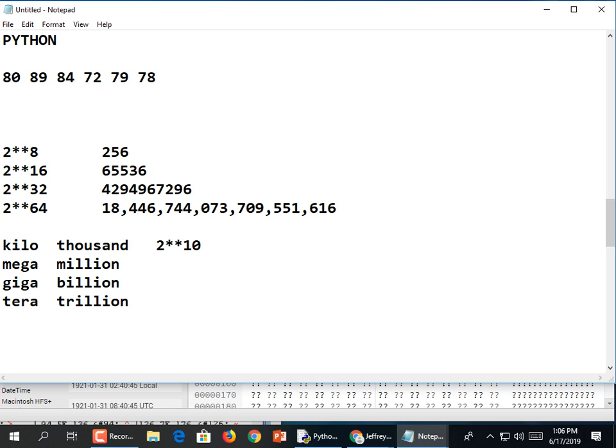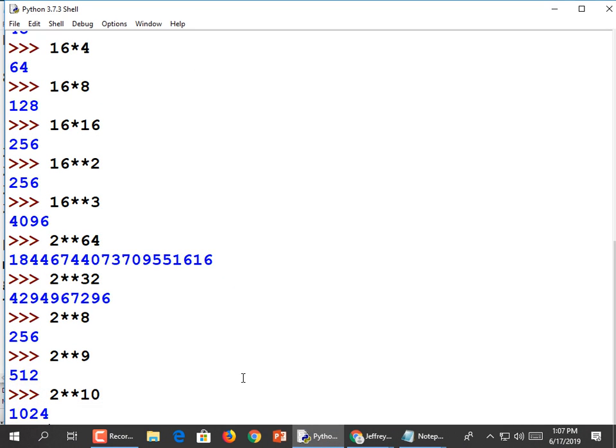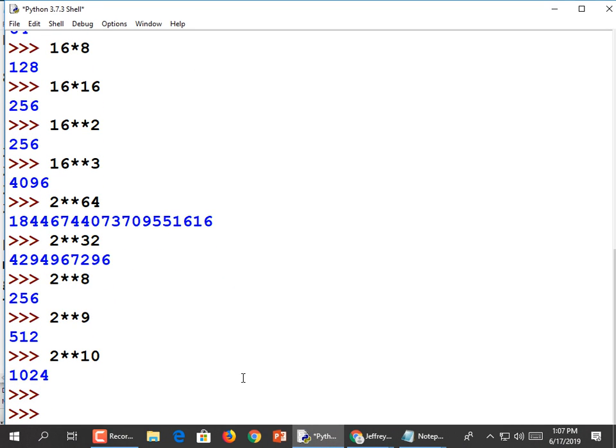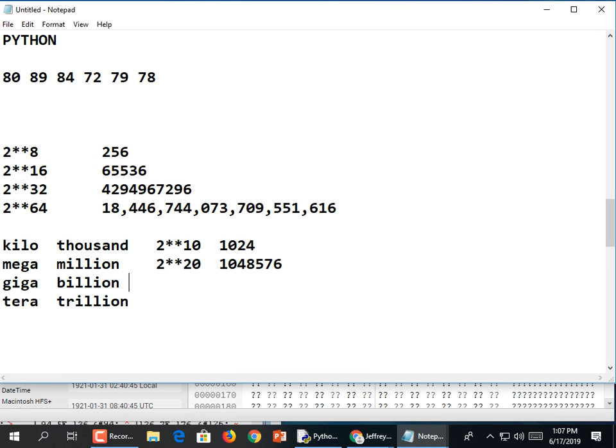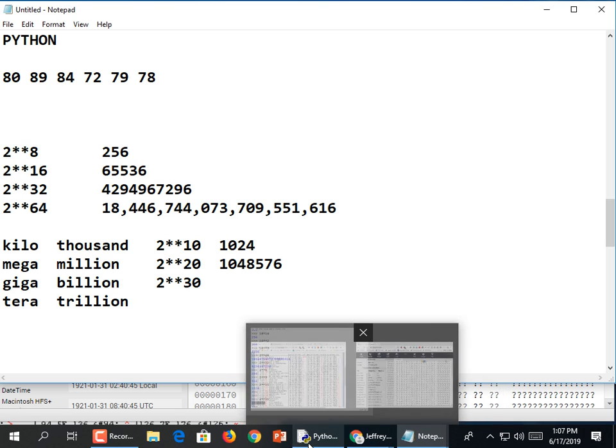Computer engineers redefined kilo to mean 2 to the power of 10, which is not 1,000, but 1,024. And then a mega was not a million, but it was 2 to the power of 20, which is, come on, Mr. Python, you can tell me. 2 to the power of 20, about a million, right? Close to a million. And then 2 to the power of 30, which is going to be close to a billion.